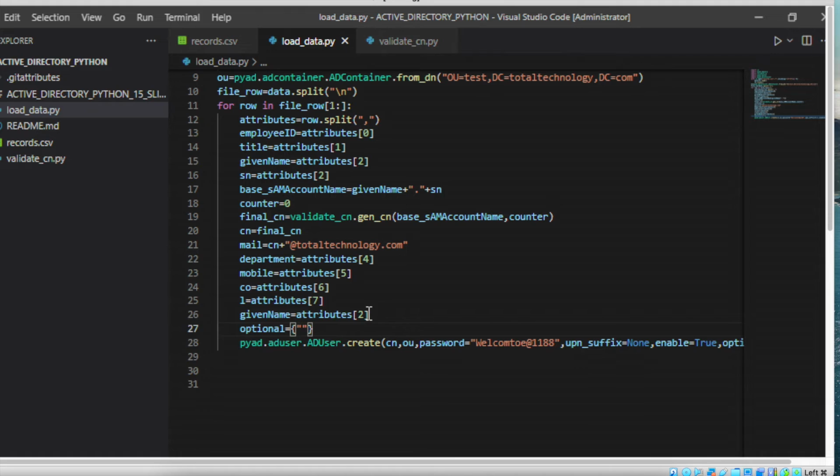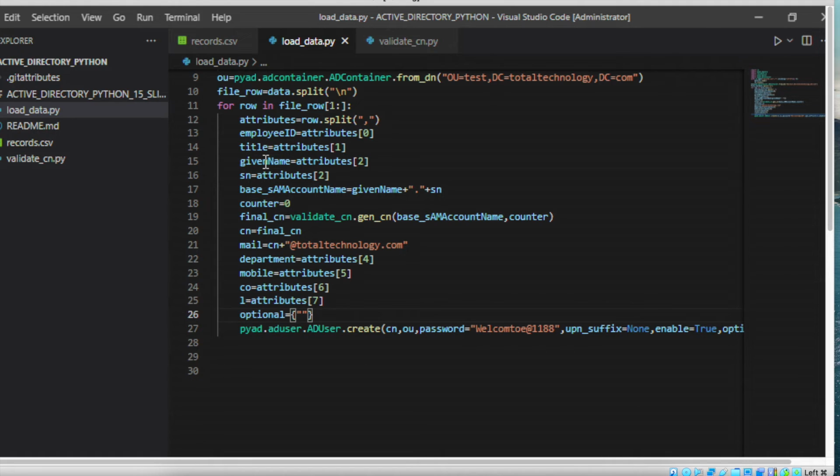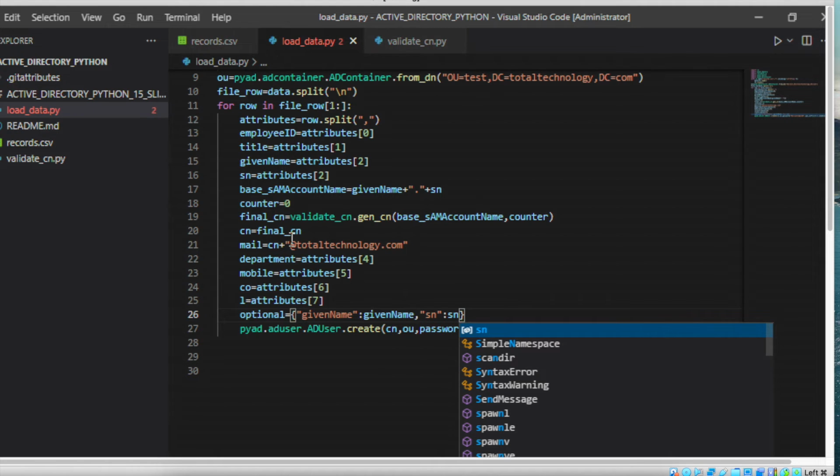I'm just doing something wrong. Okay, this given name, let me copy here, and I'll be going to... okay, then the next thing will be my SN, which is going to be this SN. So let me explain these things now.